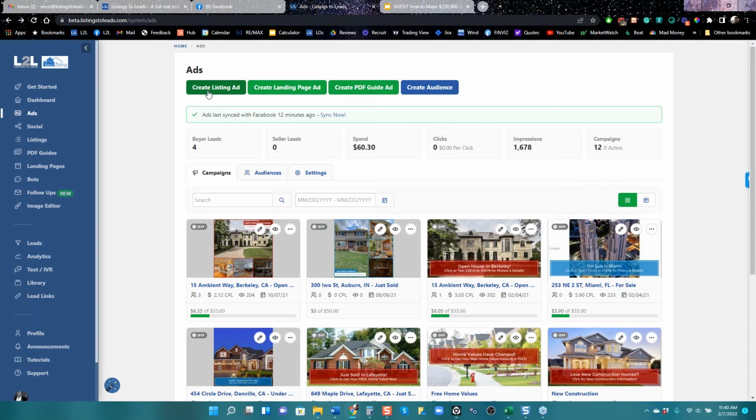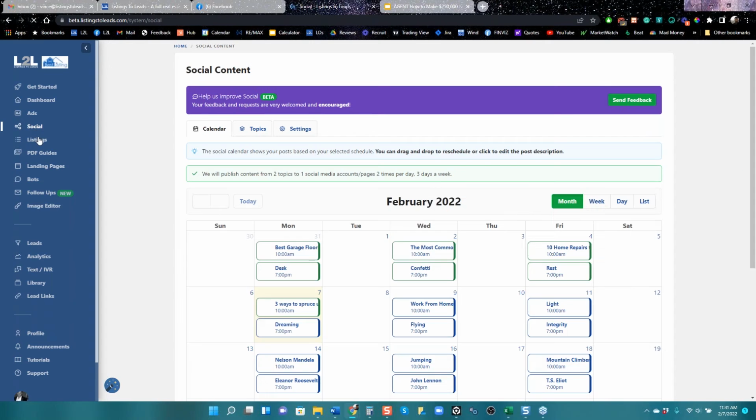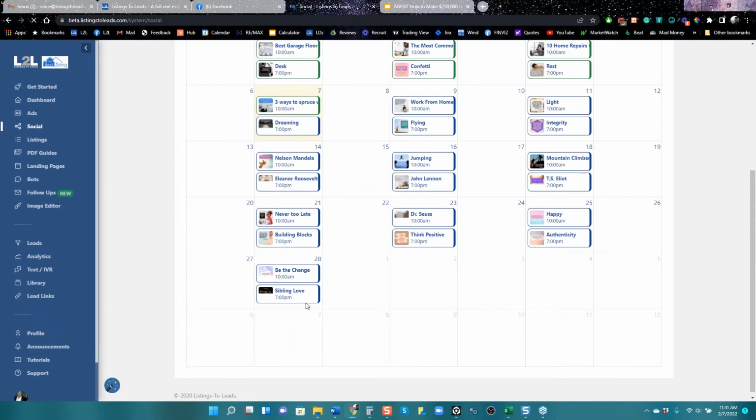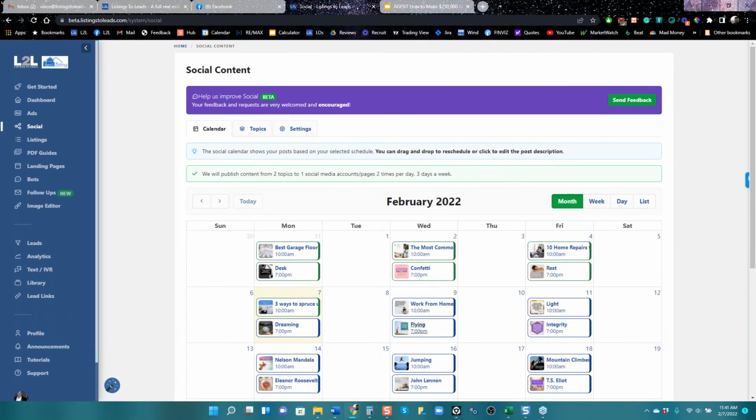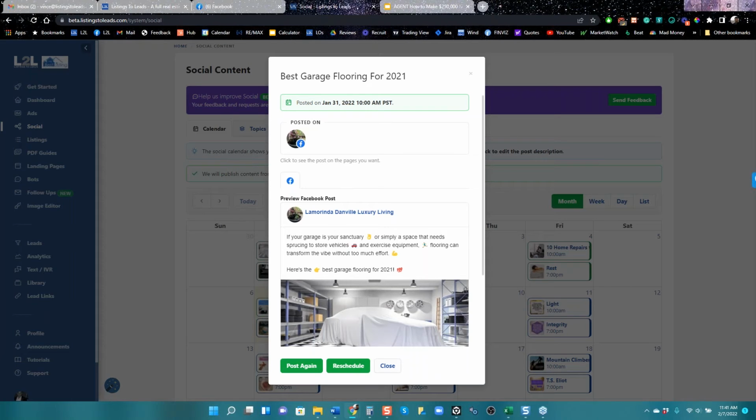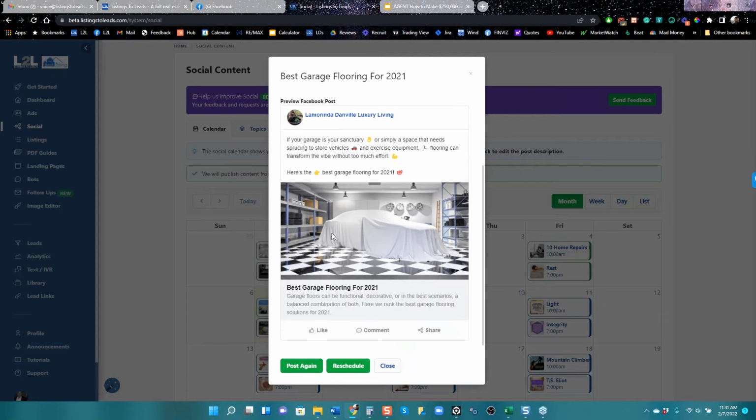Okay, so we've talked about the ad section. I didn't mention this, but this is very new. There's a tab here that says social, and you will see that we can auto post content to your social media. Now, this is not content about your properties. It's just content about real estate. Some design questions, home maintenance. You choose the topics.